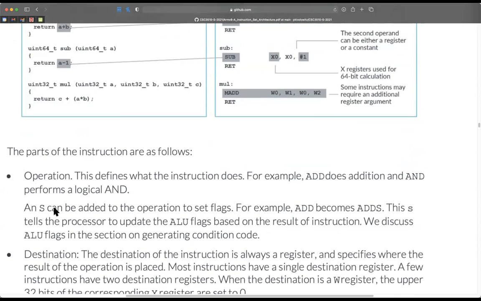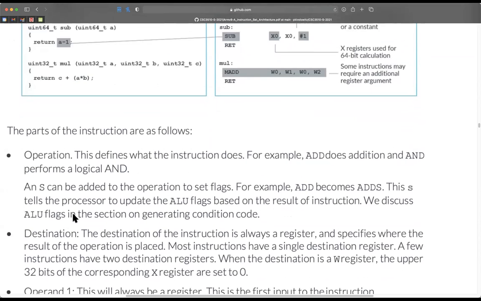Now here, it says that an S can be added to the operation to set flags. So for example, add becomes adds. This can help you eliminate an instruction. The testing against equal to zero, less than zero, or greater than zero, like branch not equal, branch greater than or equal, those branches are conditional upon condition codes. So you can get an add instruction to set those codes, and then you could follow with a branch rather than doing a compare and then a branch. Okay, so that's an option.